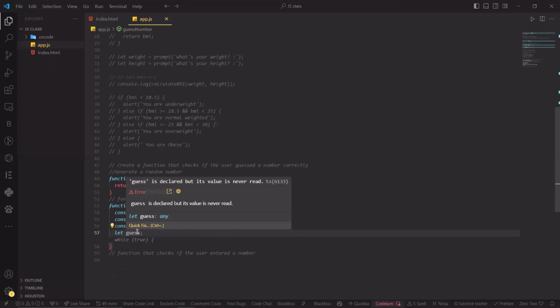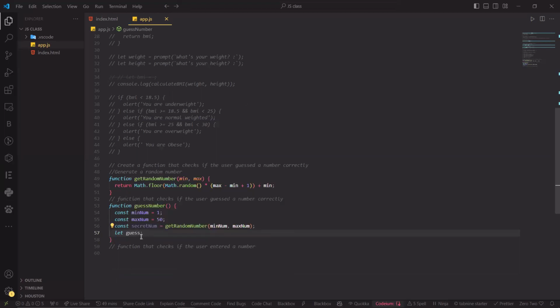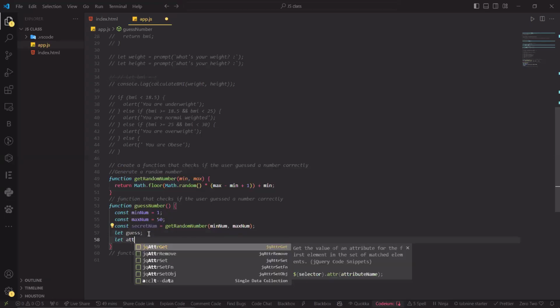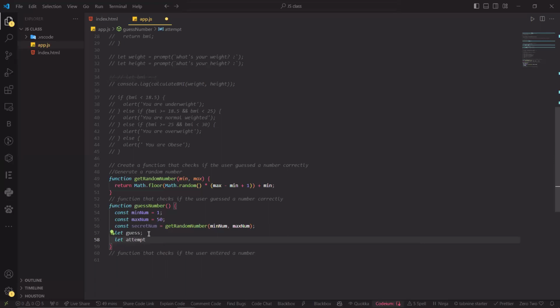And that's why I said for constant, if you declare a variable as constant, it does not change. It's constant. That's the meaning of const. But for let, there's a possibility to manipulate that same value. Now this guess is what we are going to use as a checker, and I'll put it forward. Also, I can say let attempts equals 0. So now we have our minimum number, our maximum number, our secret number, a guess variable, and an attempts variable.